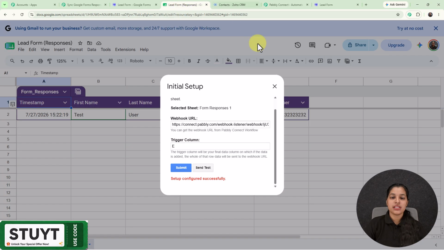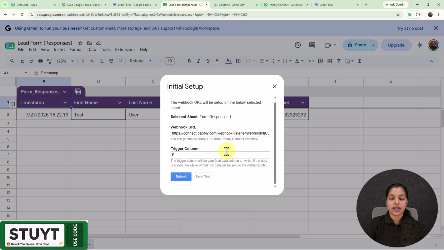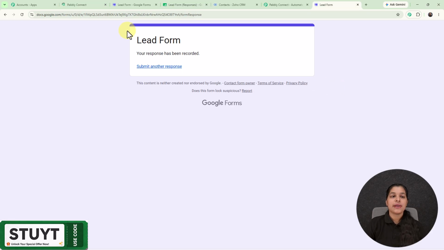Now here on my Google Sheet you can see that we have the test data. Now we just have to send this test data to Pabbly Connect. So as I have clicked on send test, data might be sent to Pabbly Connect. So now let's move on to my Pabbly Connect and check for it.